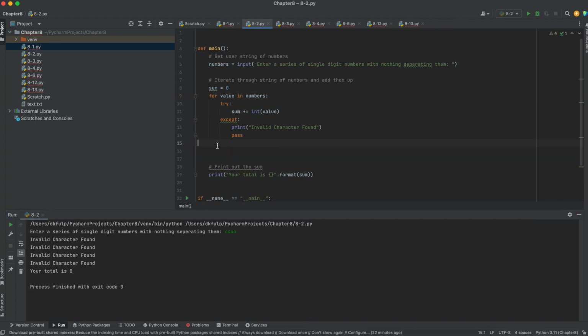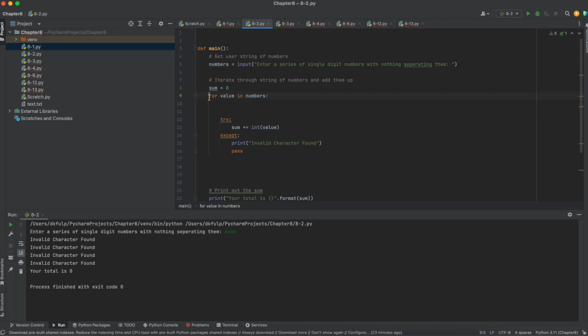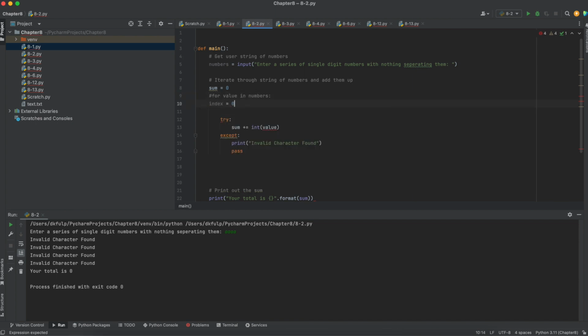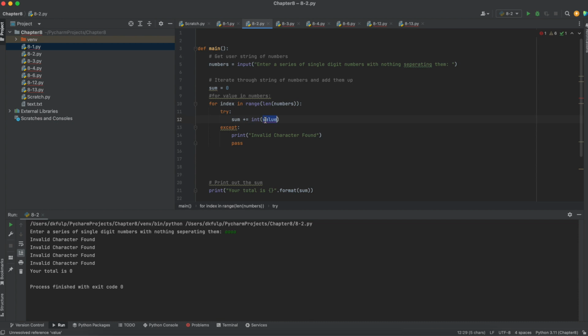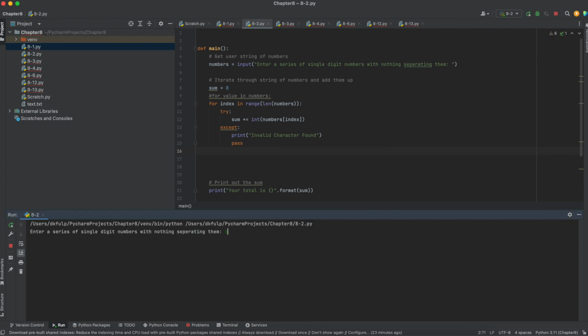Remember, the other way you could do it is you have the option to change this part right here, and instead we comment that out. We can also do index equals 0, or we can do for index in range of length of numbers. We can do that as well. The only difference is now our value will become numbers bracket index. Okay, if we run that, you'll see this is working.